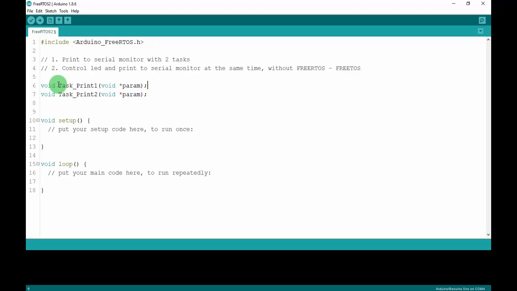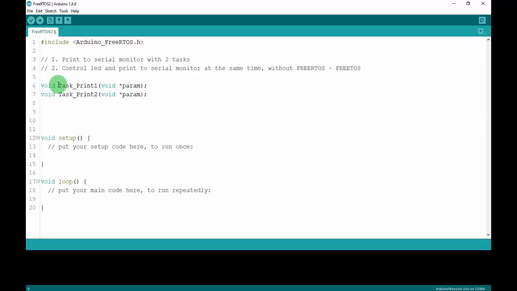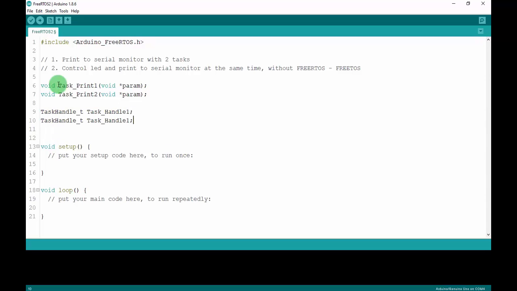Okay, these are the two tasks we will code, and then I have to create two task handles for both of them. We have TaskHandle_t, don't change anything. And now this is the name, you can change it to anything you want. I will put taskHandle1. Next, copy and paste taskHandle2. Okay, this is the procedure, and now we will code inside both of these functions.